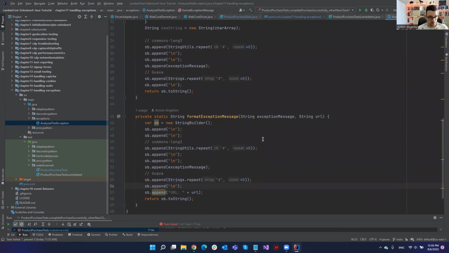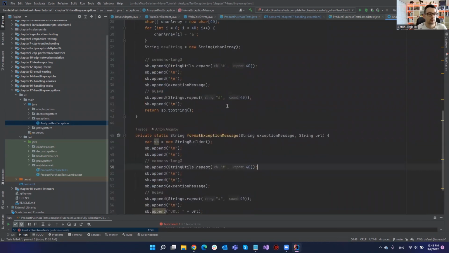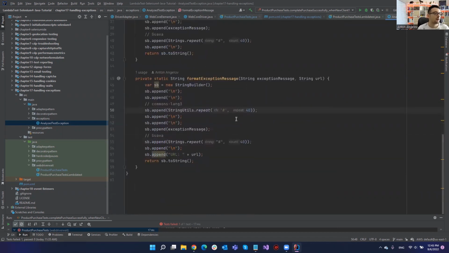String.repeat, which will do the same thing. I just wanted to show you the 4 different ways how you can do that. And then at the end, I'm appending the current URL so that you can see that. Why do I have 2 versions of this? Because again, you can optimize the code not to copy paste it. This is fine. For simplicity, I haven't done that.